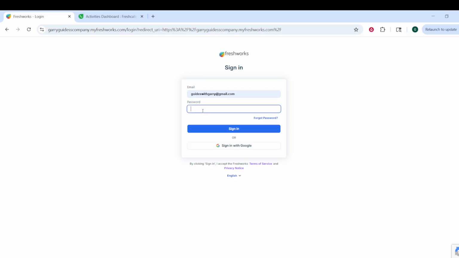Now you will enter your password. Click into the password field and type your password carefully. For security reasons, the password characters may appear as dots or asterisks instead of the actual letters. If you notice that you made a typing error, you can delete it and re-enter the correct password. It is also helpful to check that the caps lock key is not accidentally turned on, especially if your password includes uppercase letters. Once your email and password are entered, you are ready to sign in.